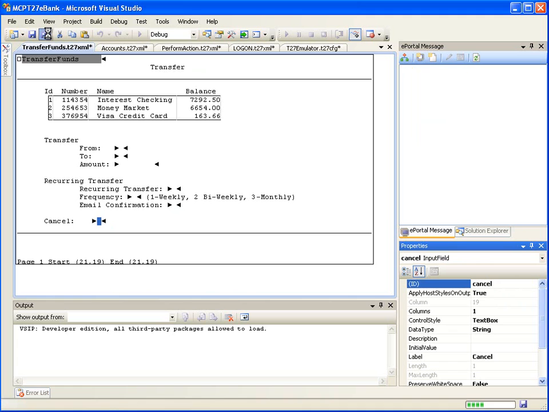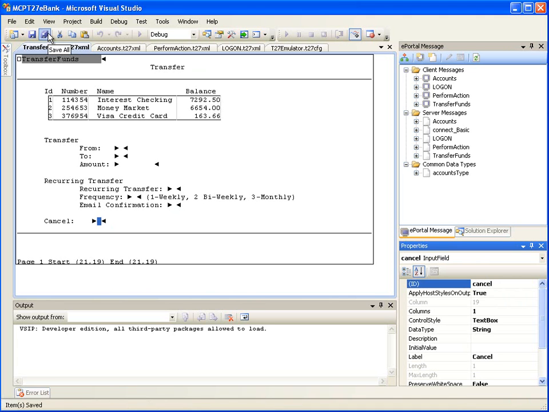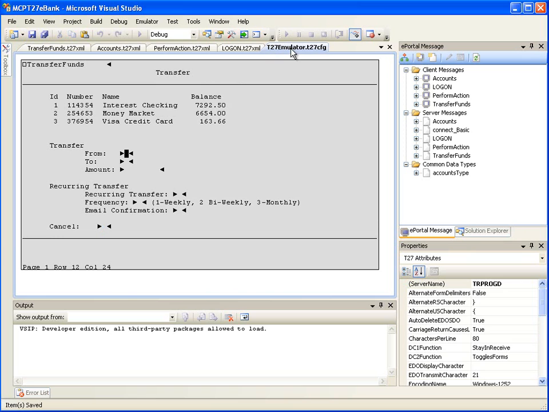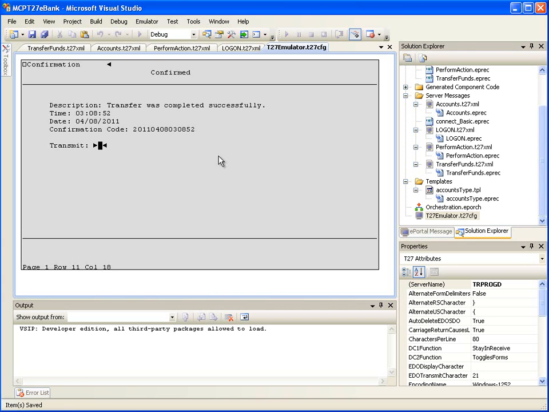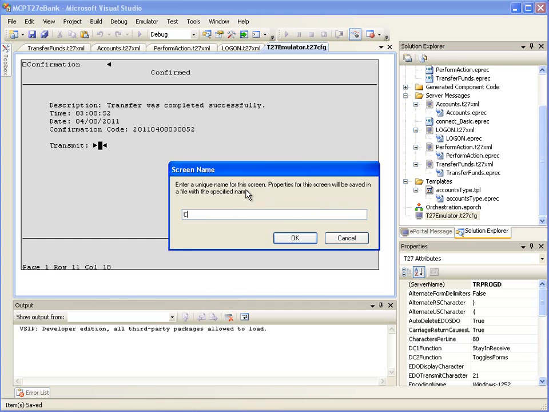Now, we need to capture the confirmation screen which is displayed after a successful fund transfer. So let's return to the T27 emulator window and perform a legal money transfer to get the confirmation screen. Let's enter the transfer fund details. From value as 1, to value as 2, and amount value as 2000. Transmit the screen to do the transfer. The confirmation screen will be opened. Similarly, let's capture this screen using the screen name confirmation.